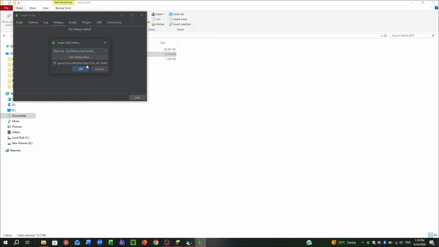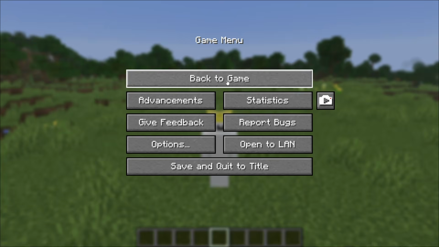After clicking on it, just set the keybind to whatever you want. Personally, I set it to J, but it doesn't matter. Then press OK. You can now go to scripts and customize the resizing. Go to the eye measuring size and change it to your resolution, except the second one should be 3600. Then you can go ahead and tick the box and press OK. Now hop on back into the game.